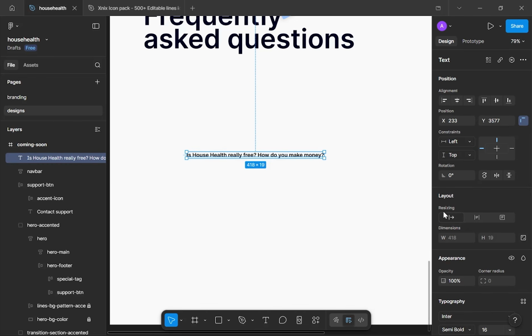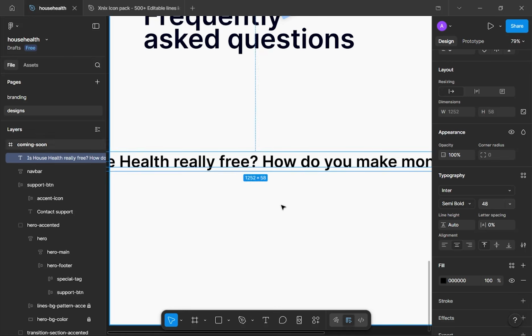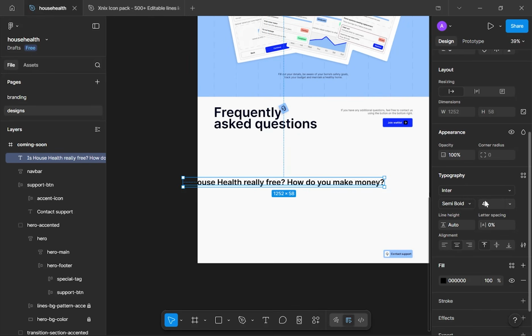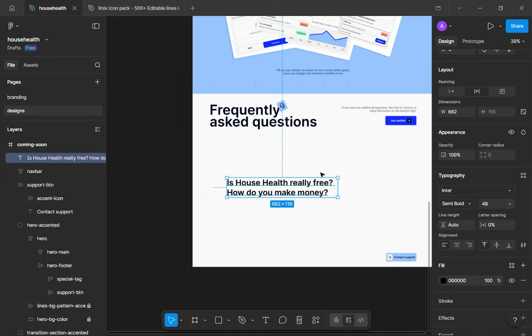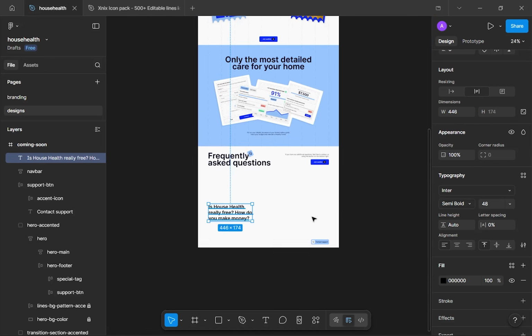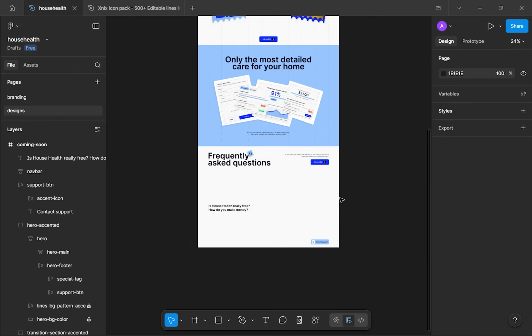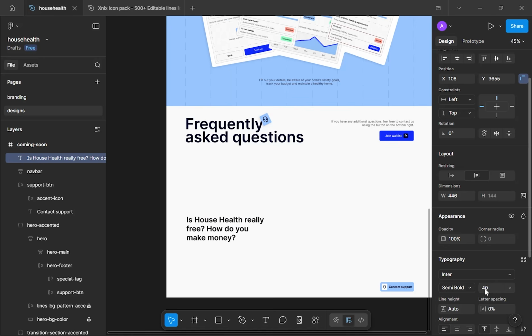Okay, but I want to make this a bit different. I want to go with around 48 pixel size, getting it big enough here. Semi-bold, I'm gonna stick with that. And let me just put it somewhere around here. We can leave that there and do something like this. Sorry, maybe 48 is a bit too much, so 32 is a bit too small, so maybe 40. 40 is nice, somewhere around the middle.